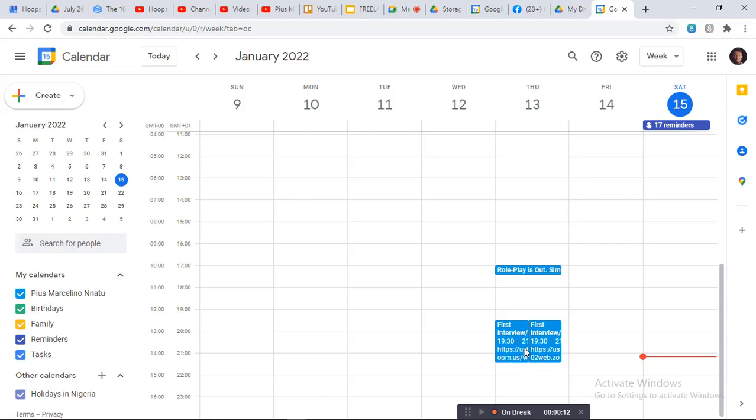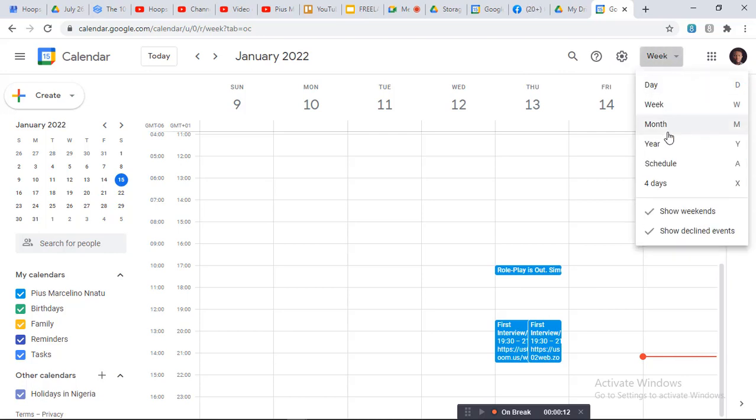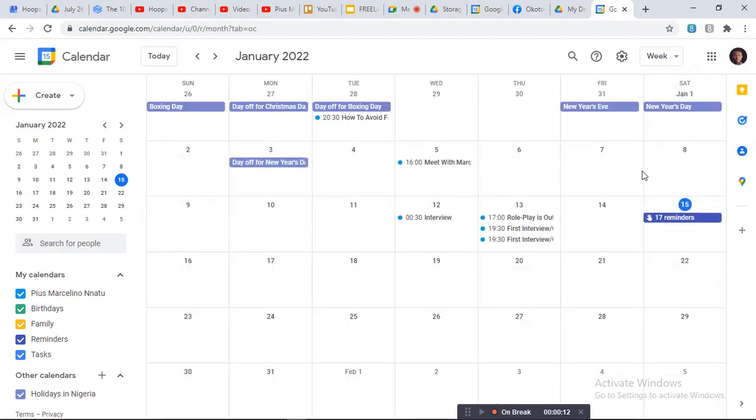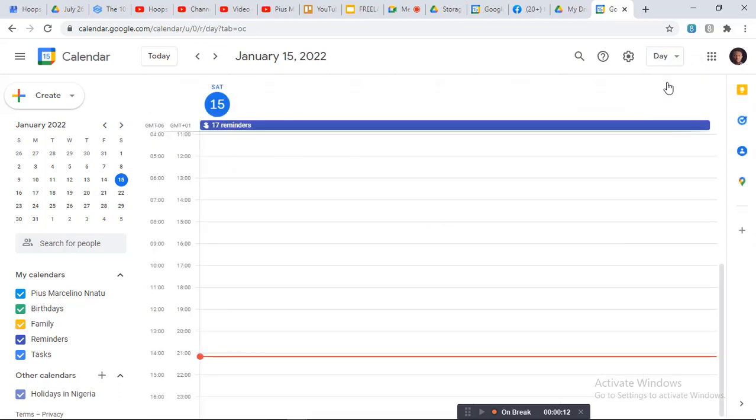Okay, right here I have 2 interviews on Thursday. Okay, I think it's even past. Okay, I had an interview on Thursday. So if you want to change it to month, you can go ahead and click on this and change to month, and it will also give you a broader view. You can see that, a broader view, and so on and so forth. All right, but I like to leave it on days so that I can have a feel of these time zones.